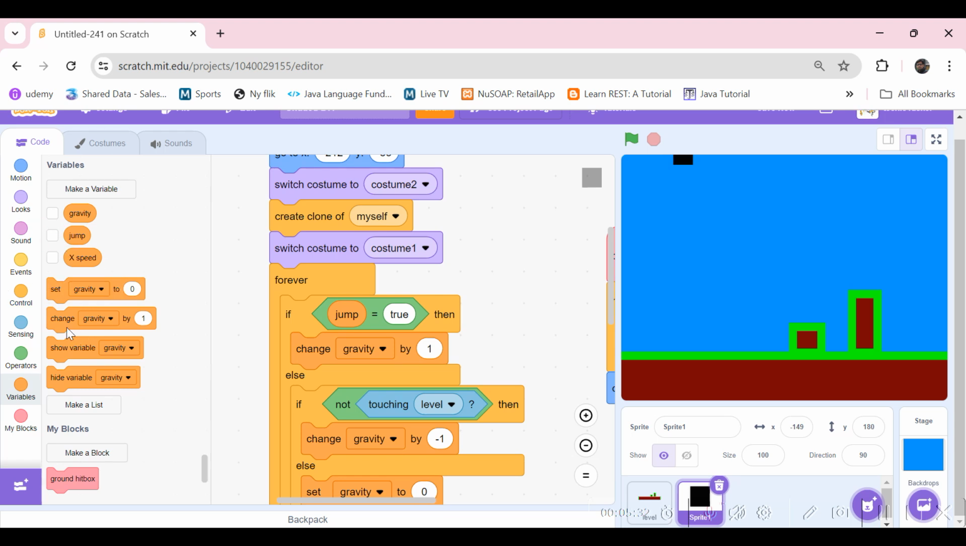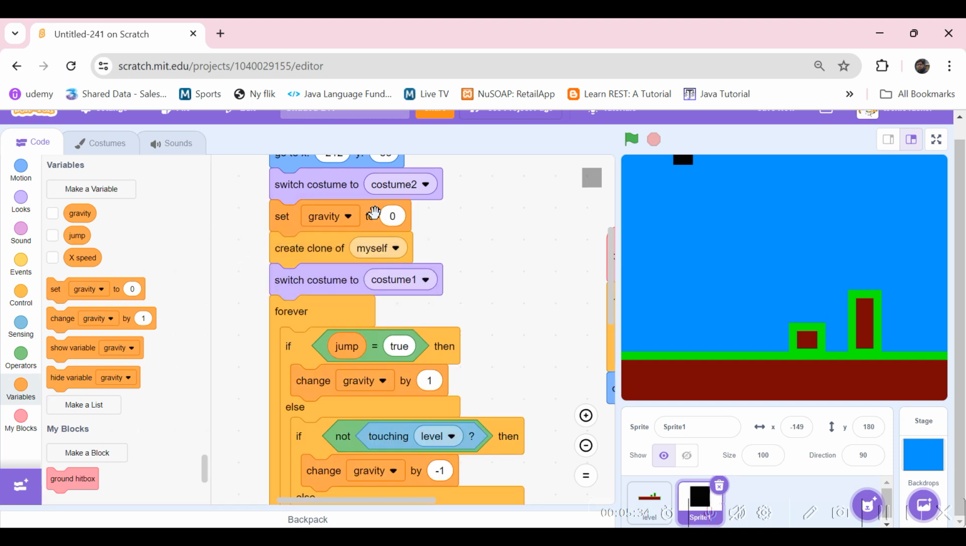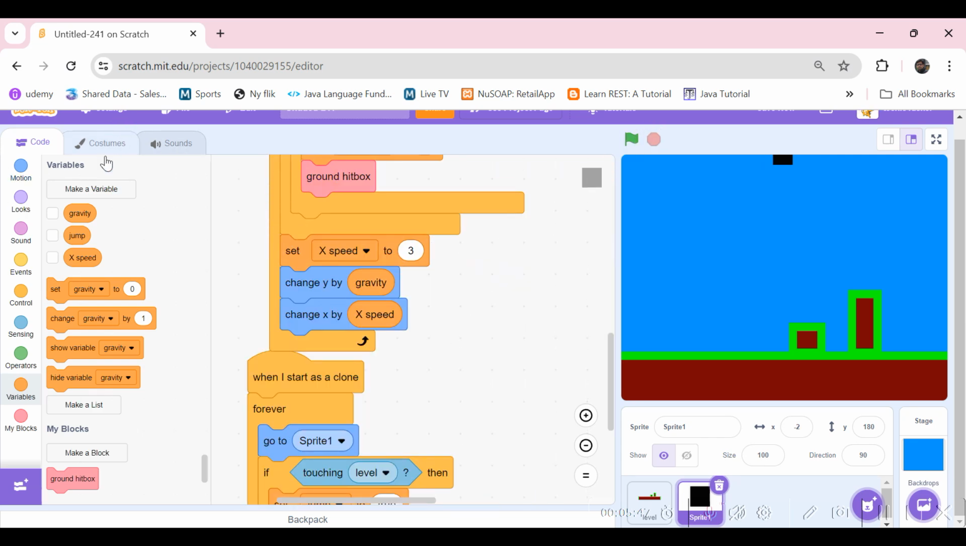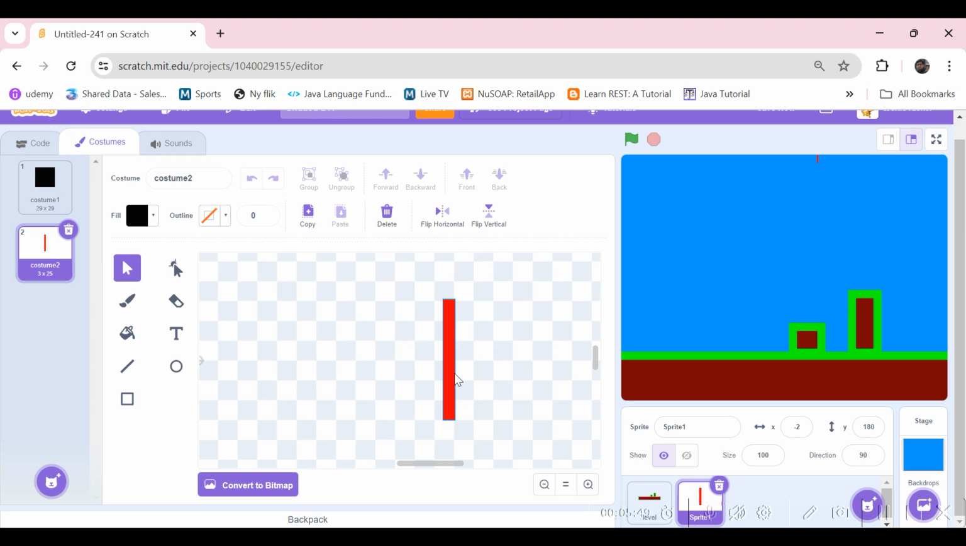So jump is true by default, so let's set it to false. Jump to false. Okay, that could be because of this red line. You just need to make it a bit smaller, then it should work. And now it's working.